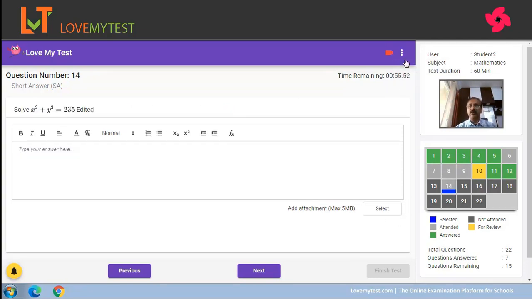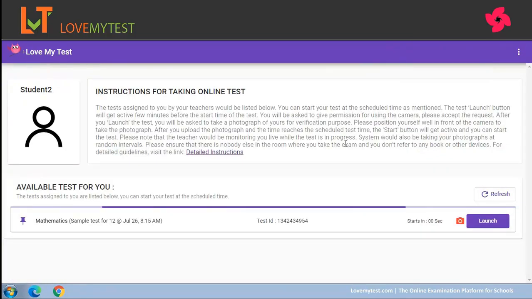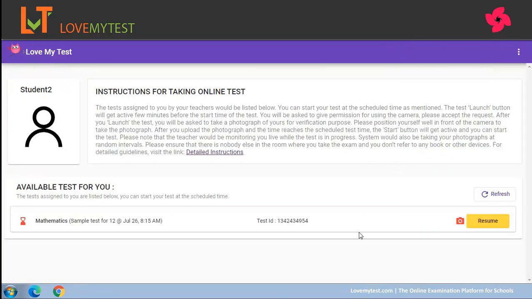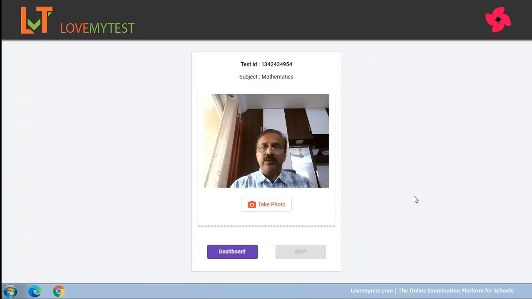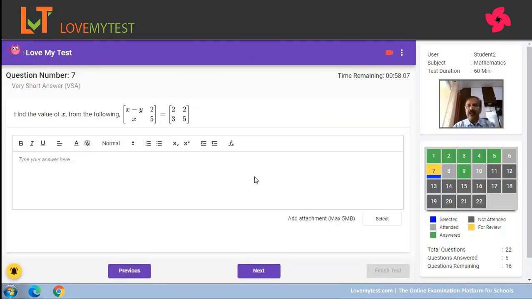If the student exits the test due to any reason, such as power failure or internet failure, then the student can resume the test again. When you resume the test, it will ask again to take the photograph and verify the credentials. The student will come to the same position where he left the test and he can continue from there.